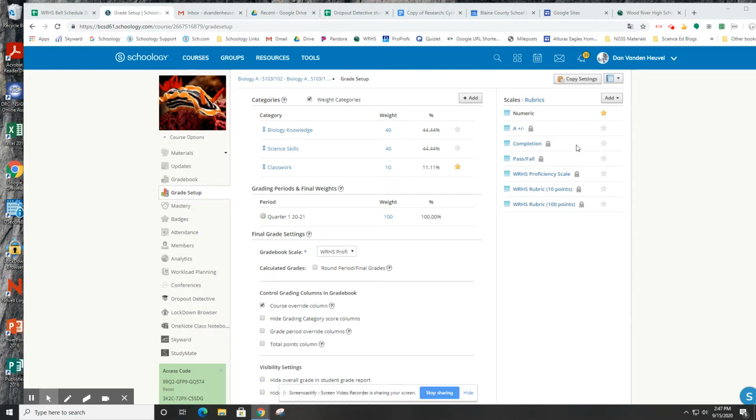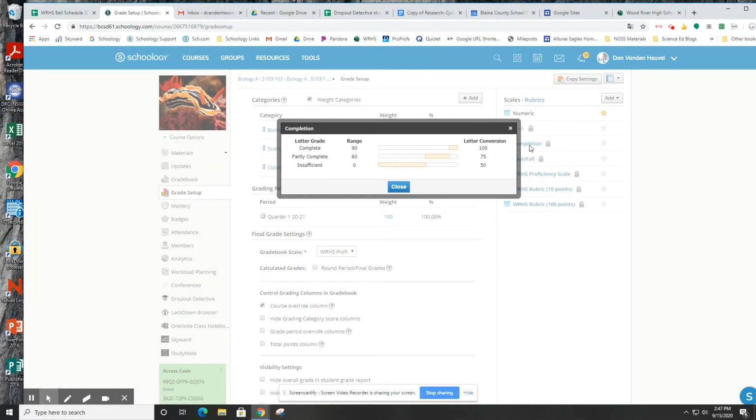The next scale is the completion scale. And so this is a scale that you can use for an assignment when you're just checking off that students have completed it or not. So from the student side, it will just say either complete, partly complete, or insufficient. Those are just descriptors I came up with. If there's something else you want, it is possible to change this or even to make your own scales. But I use this sometimes, just something I'm checking off.